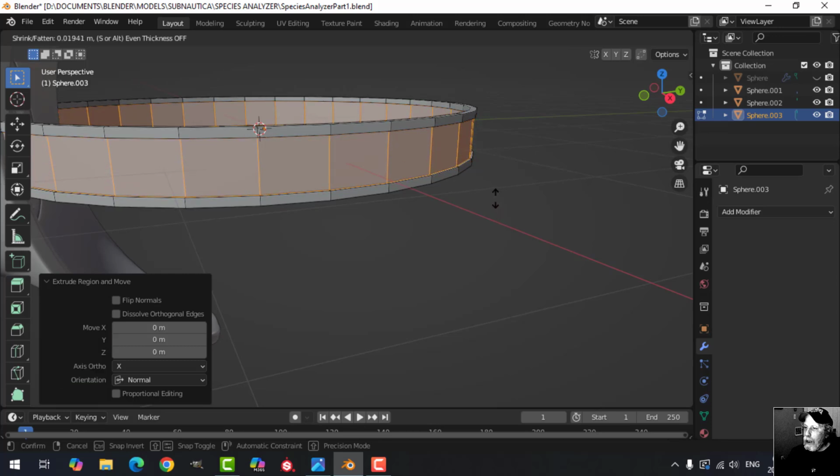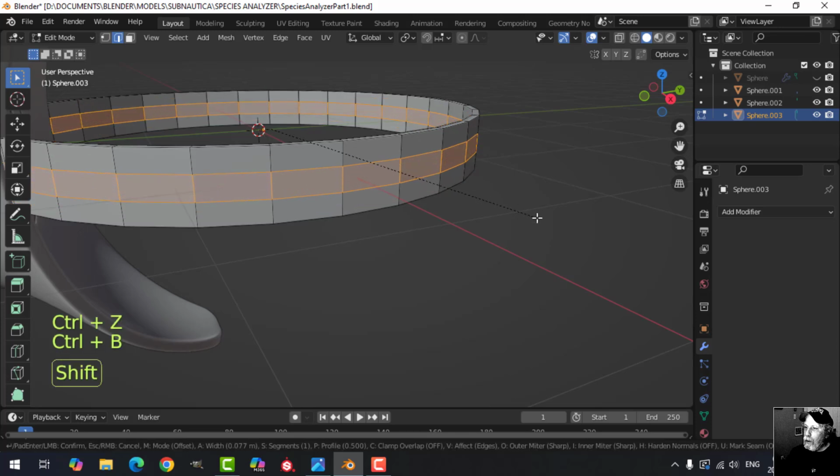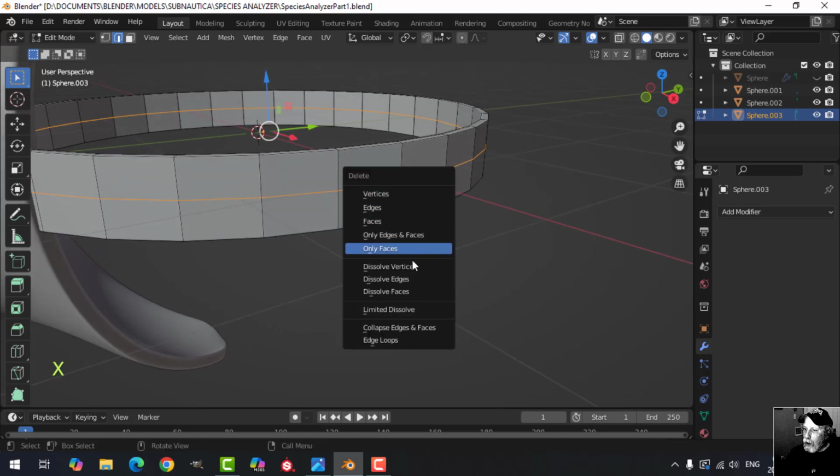Now, I'm looking at this and I'm seeing that I'm getting it on the inside as well, and I don't want that. So I'm going to back up and let's see, I'll come back to this. Nah, not even going to come back to that point. I'm going to dissolve that edge.